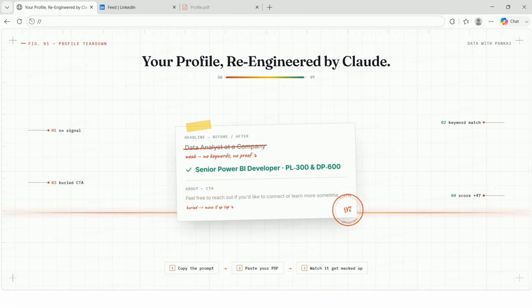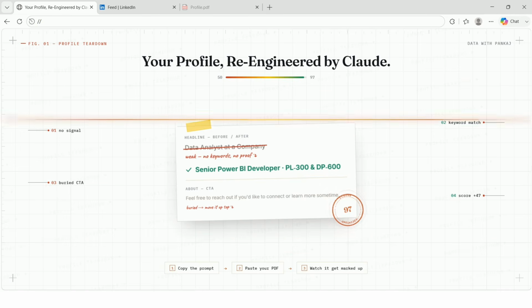Today we are discussing how you can use Claude AI to optimize your LinkedIn profile. Optimizing your LinkedIn profile may help you get better recruiter action on your profile. It will help you in your job searching journey. Also, it will help you connect with industry experts in your domain. So we'll see a step by step guide today.